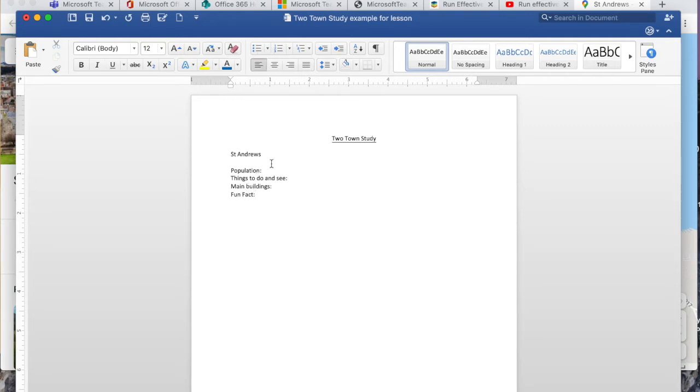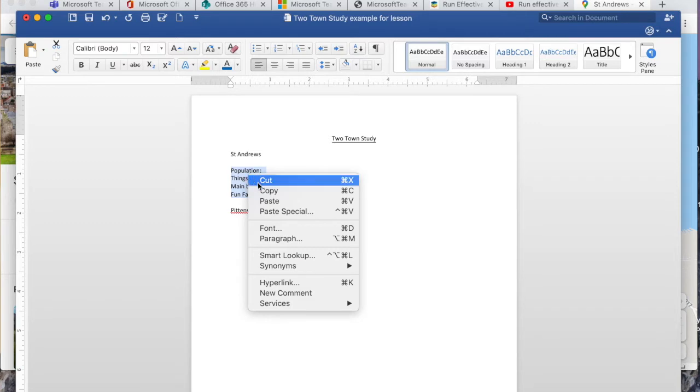Right. Now, the next town that we've chosen is Pittenweem. Now remember, you can choose whatever town you like. These are just the ones that I've chosen for now. Now, I don't want to type all of this out again, okay? So what I'm going to do is start from the very end here and scroll along up to the beginning. And then I'm going to right-click and copy.